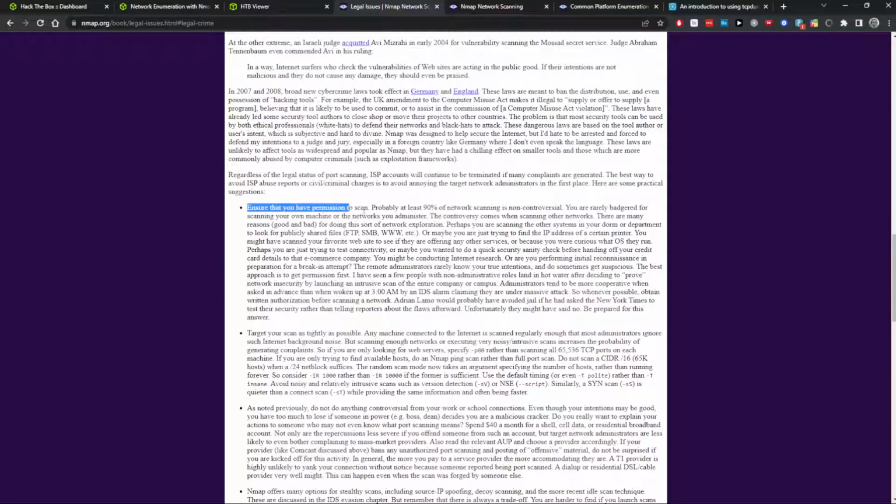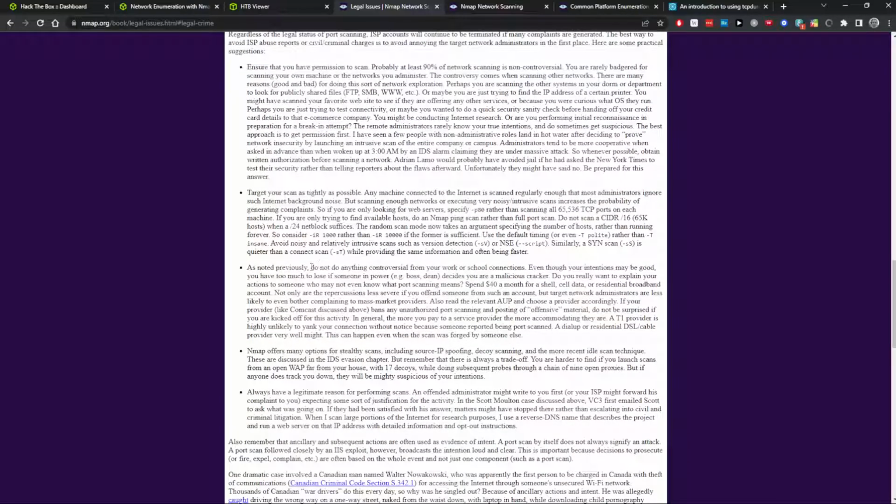It's got some guidelines. Ensure you have permission to scan. Target your scan as tightly as possible. Do not do anything controversial from your work or school connections. That's probably the one that gets most people in trouble. They're like, oh, I'm just going to muck around at work. Probably not a good idea. Nmap offers many options for stealthy scans, IDS evasion, but remember there's always a trade-off. You're harder to find if you launch scans from an open WAP further from your house, with 17 decoys or doing subsequent probes through a chain of 9 open proxies. But if anyone does track you down, they will be mightily suspicious of your intentions. Yes. Always have a legitimate reason for performing your scans.